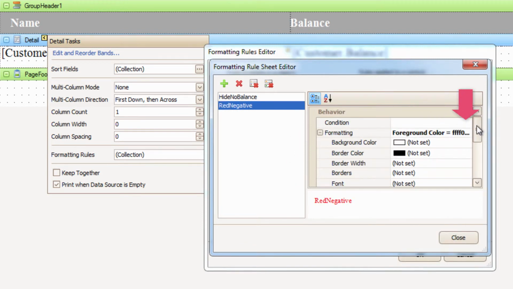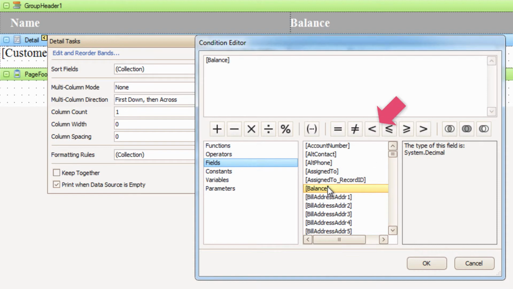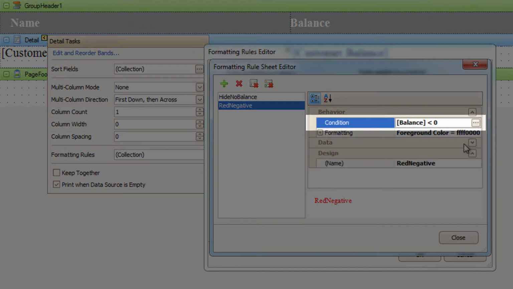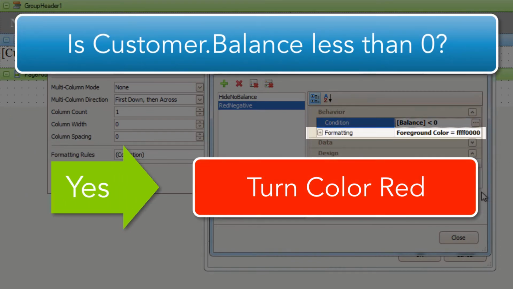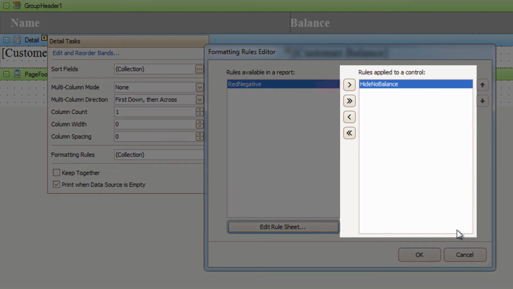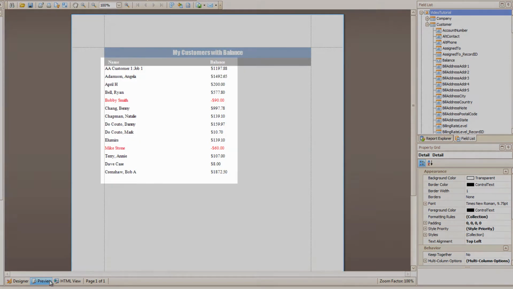Now for the condition, click the ellipsis button. We're going to test the balance again, so click Fields and then double click Balance. Click the less than sign and then type in 0. Click OK and now we have a rule. And it will check to see if the balance is less than 0. And if it is, it will turn the control red. Hit Close and then click the Insert button to add this rule to the detail band. Hit OK. And now when I hit Preview, ta-da!